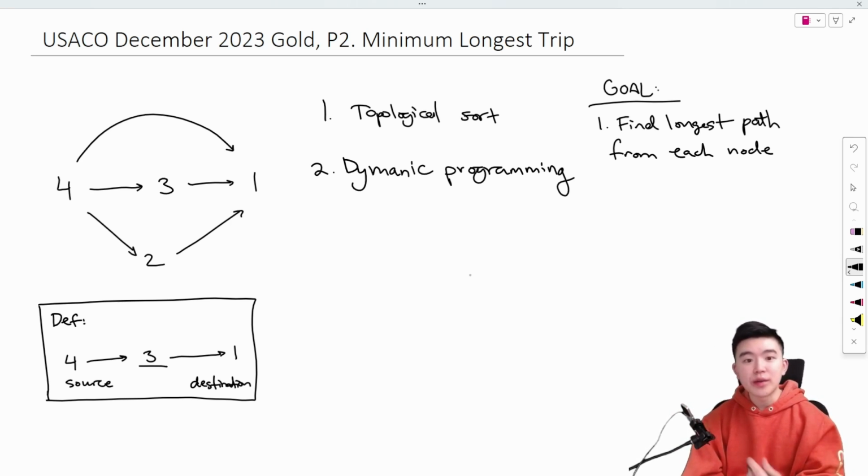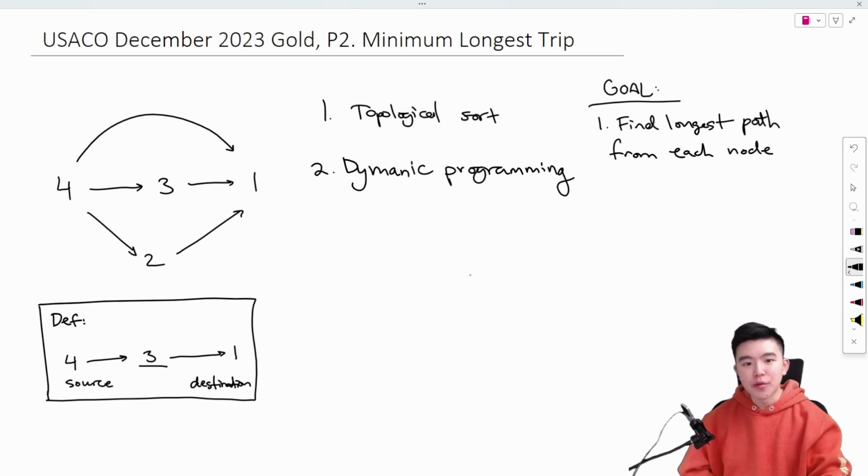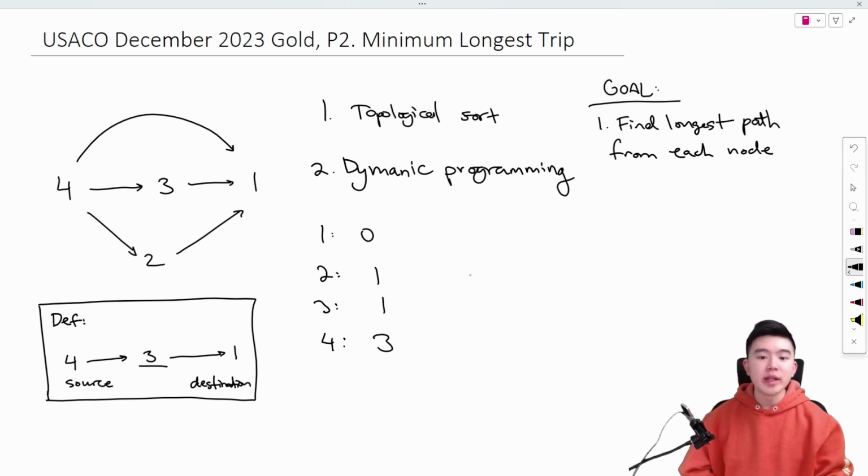The algorithm is really quite simple. Basically, we just take all of the nodes and find all of their out degrees, which is the number of edges that come out of it. So, for example, 1 has 0 out degree, 2 has 1 out degree, 3 has 1 out degree, and 4 has 3 out degree. We take all the nodes with 0 out degree, of which there must be at least 1, otherwise we'd have a cycle, and that's bad.